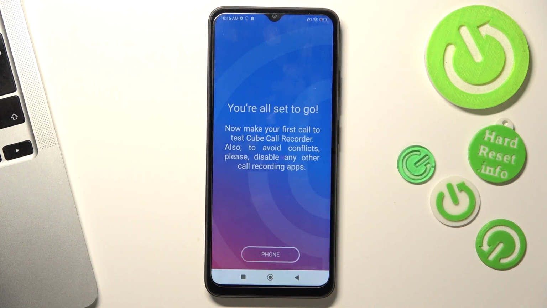Click on the cross in the left top corner and great. Now all your calls will be automatically recorded by Cube ACR application.